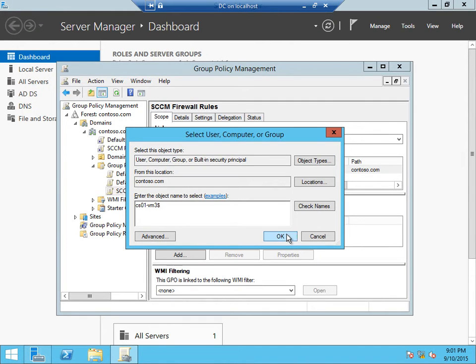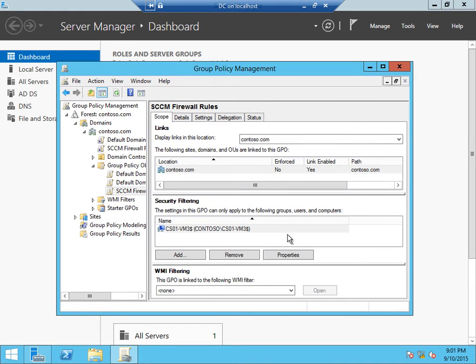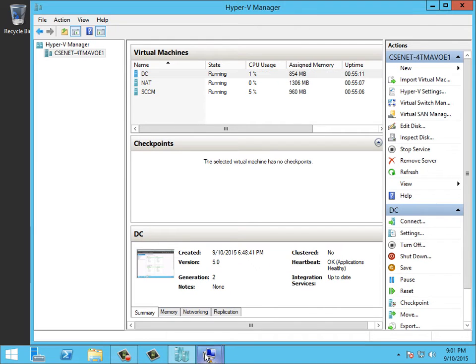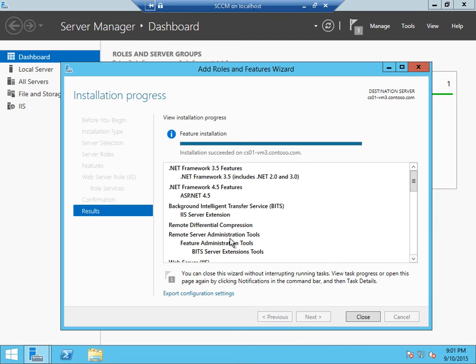We don't want to open up the ports for everything. The other option we could have done is put the SCCM server in an OU and apply it there, whatever method you want. At some point we need to do a reboot so this rule applies, or a GP update for us. So I'm going to go back to my SCCM server.